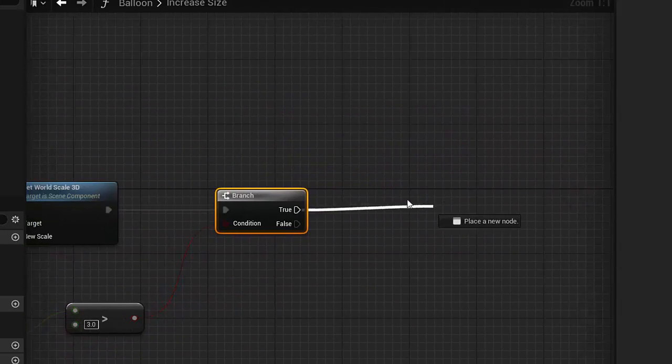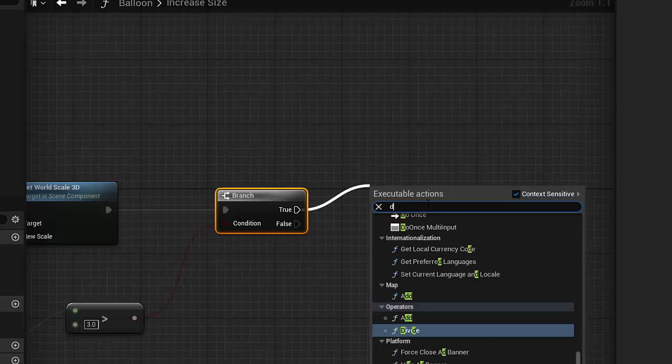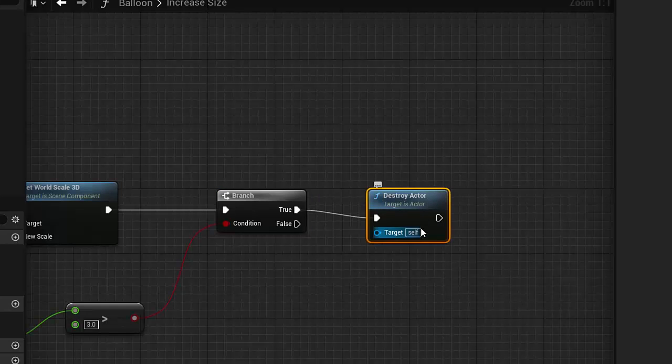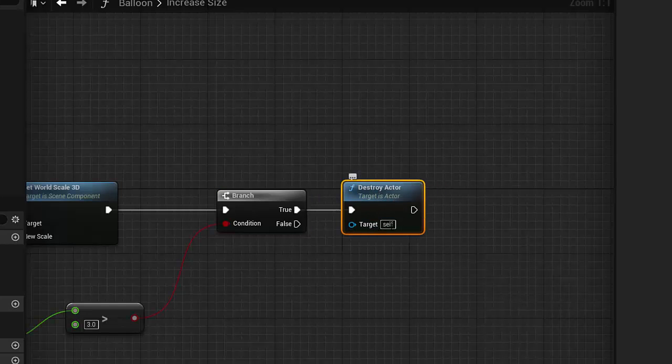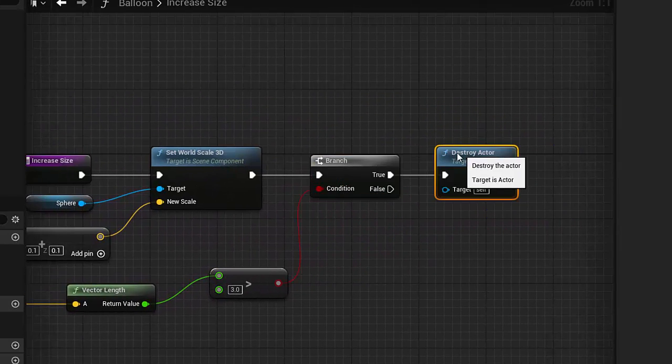If that condition is true, we want to just destroy the balloon, okay? Later on, if you want to add maybe a particle effect or a sound effect, like a popping sound, you can do that. But for us, we are just going to destroy the actor, like so. So create a destroy actor node, and that should be everything set up and ready to go.